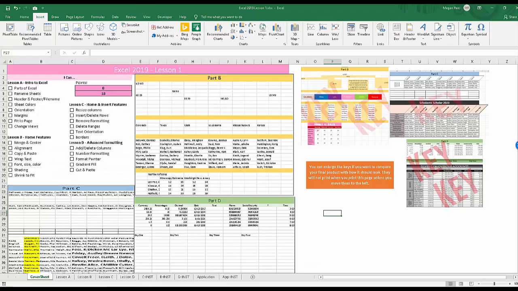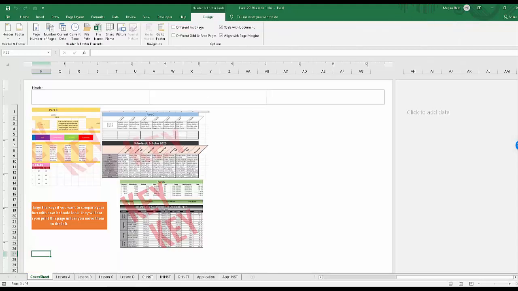So what you want to do is go to Insert, and then go to Header and Footer. And then what it does is it changes your view. We're going to talk about changing views in just a second here. You're going to put your name, your period, which I can't spell apparently. And then right here, you're going to do your file name.